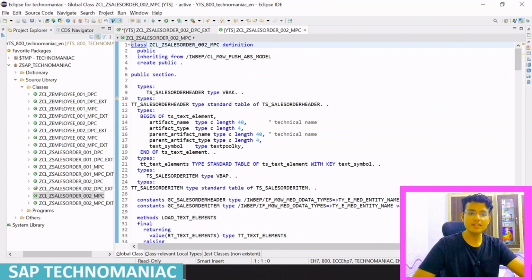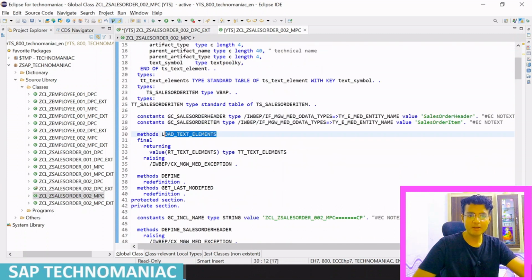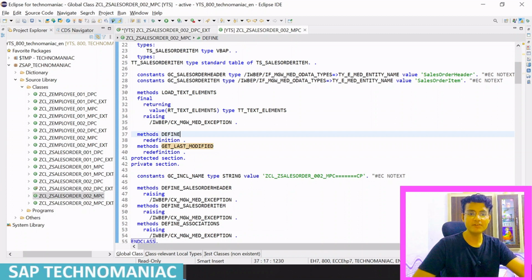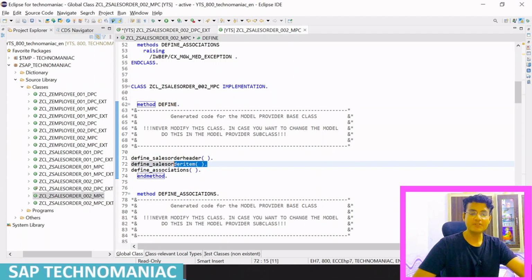In the model provider class, this is automatically generated based on your SEGW project. As I told you, these are the 3 main methods: load text element, define, and get last modified. Out of that, the define method is very important. Inside the define method, we have all the entity types which we have created. We can see the associations also. If you create a complex type, everything we can see in the define.